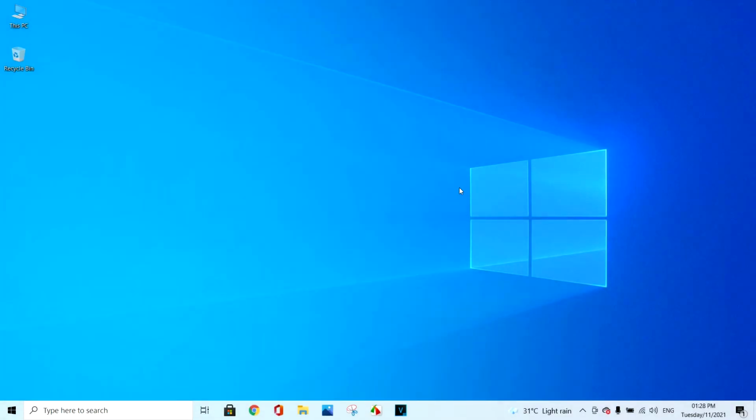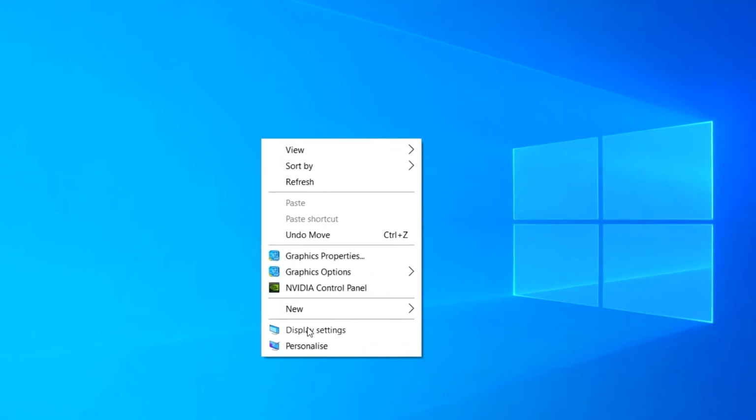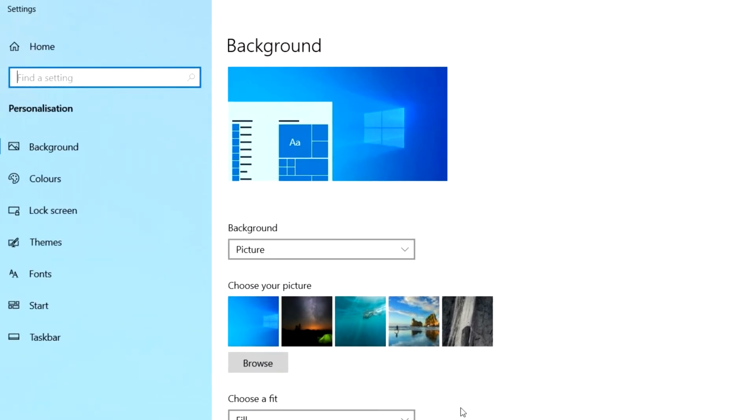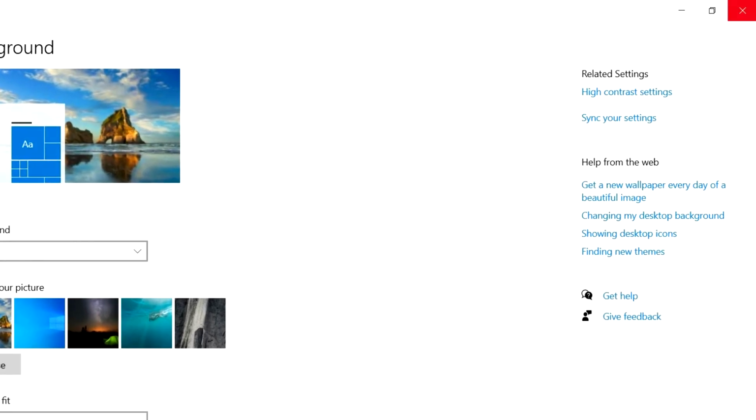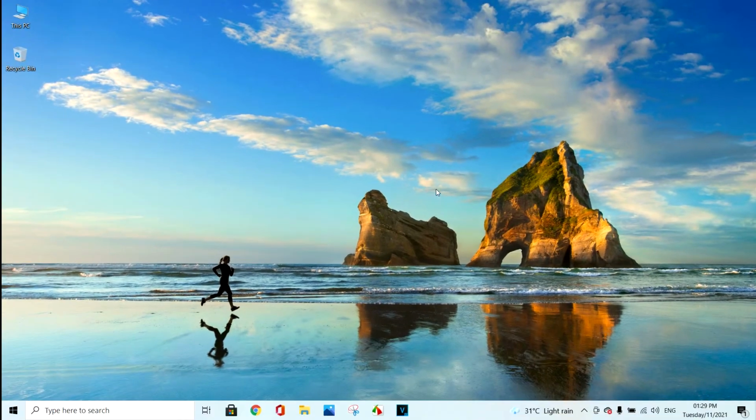5. Change desktop background. First, right-click on desktop and then click on personalize. And after, click change background. And your desktop background will change after you click it.